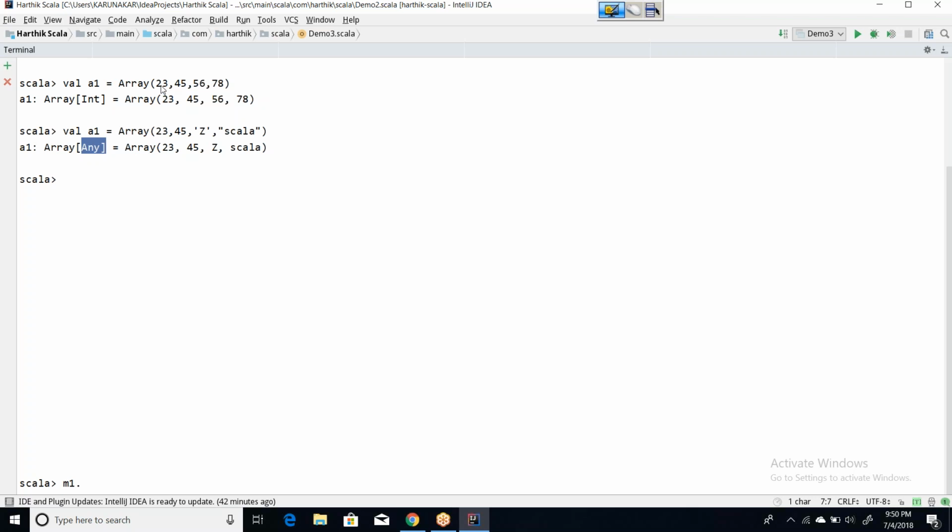Here we have all the elements as integers, so the type is shown as integers. Array is a collection of integers, an array of integers. Now here, this is not an array of integers or strings or characters, it is an array of Any type. Got it now? This is supported in Scala.